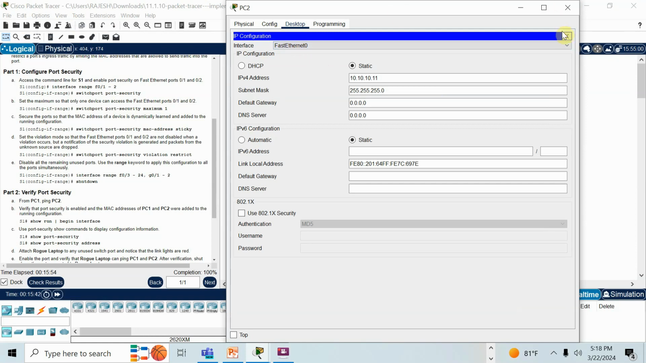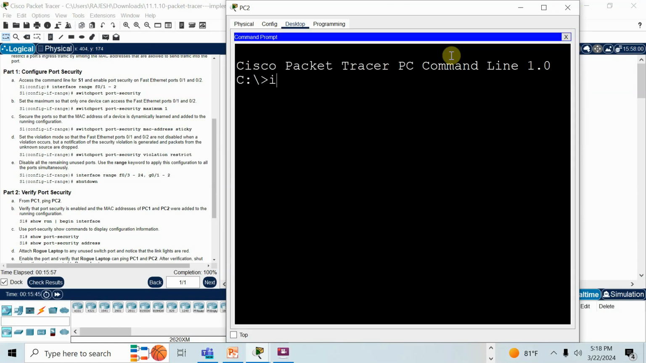Then what about PC2? PC1 is connected to FA0/1. PC2, just go here, command prompt, ipconfig /all.